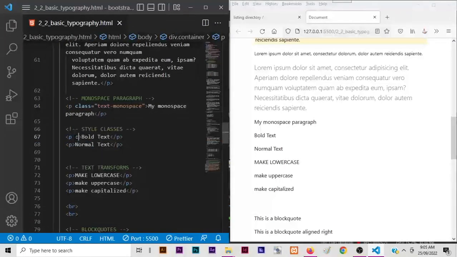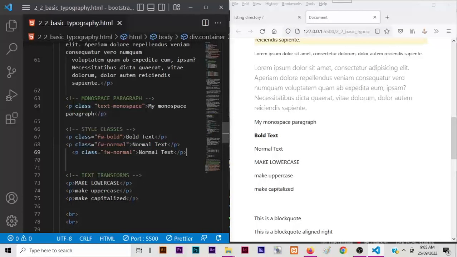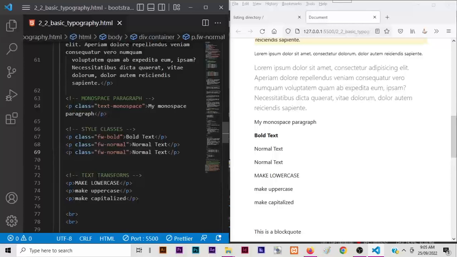Here we can now apply class of text font weight bold, class of font weight normal. See, let's copy it and apply other forms and see. So we can now say font weight bolder, bolder. You can see.